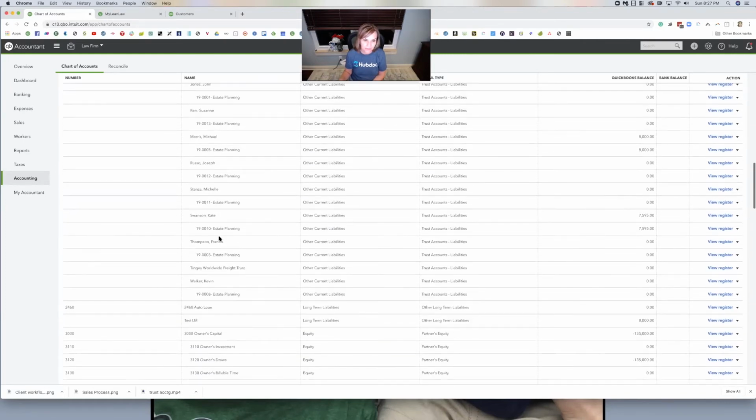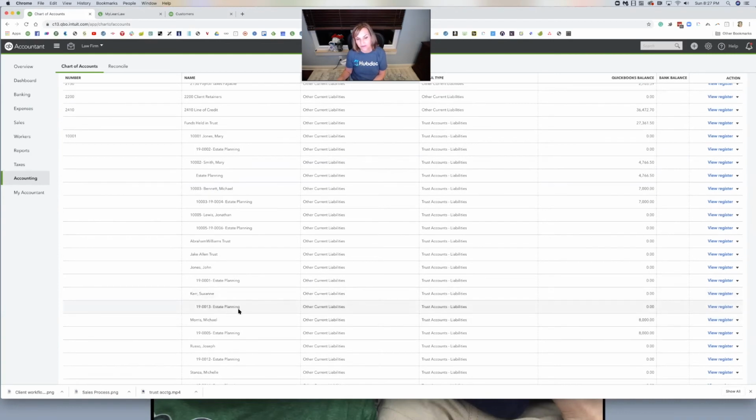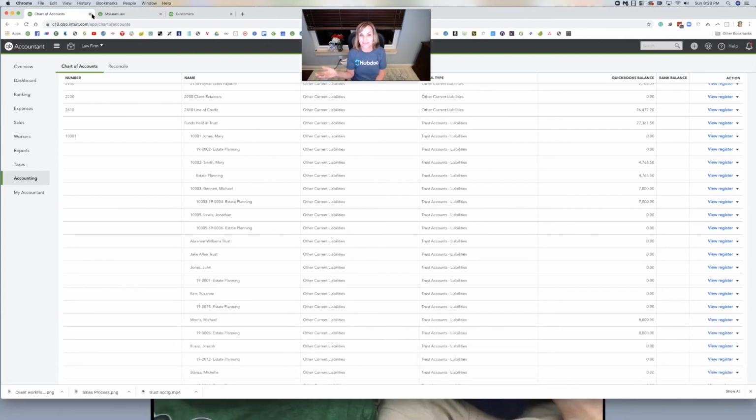But if we come down to Suzanne Kier, she's right here in the estate planning. So she's right here, there's no money in there at all. The steps again are creating the client, creating the matter, connect it to QuickBooks, create the trust account, which you push into QuickBooks at the same time. That's all the steps. So hopefully that makes sense, and I will see you in the next video.